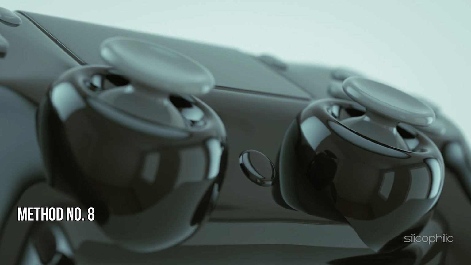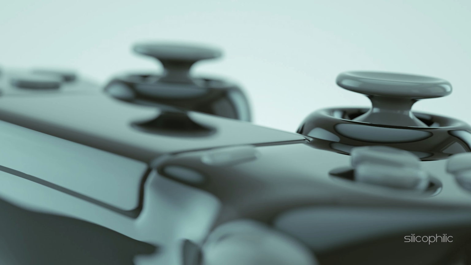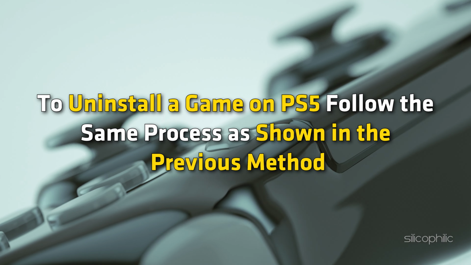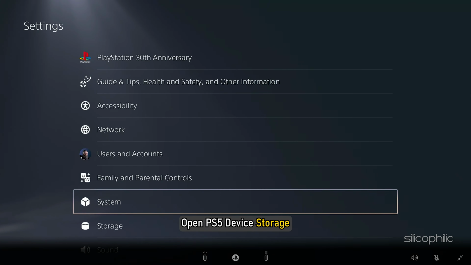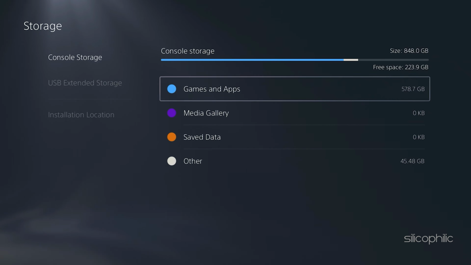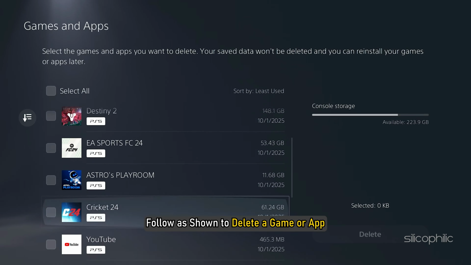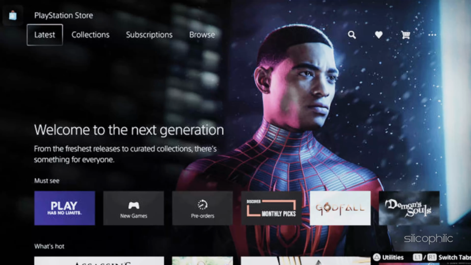Method 8. Delete and reinstall content. Next, you can uninstall and reinstall the problematic game on which you are experiencing the error. To uninstall a game on PS5, follow the same process as shown in the previous method. Like open PS5 device storage, then head to console storage. Then select Games and Apps. Now select the problematic game and select the Delete option. Follow as shown to delete a game or app. Next, reinstall the game from the Play Store and check.